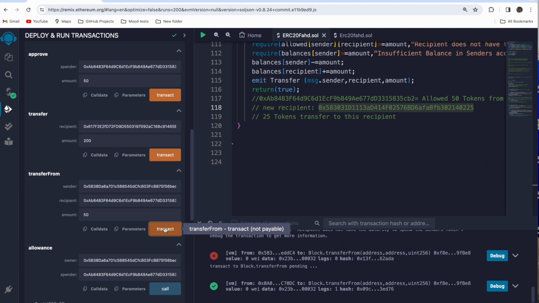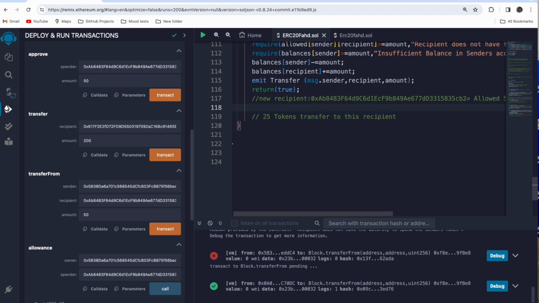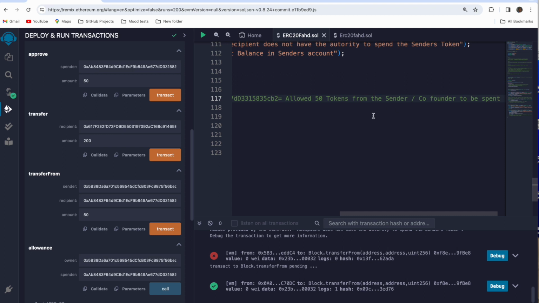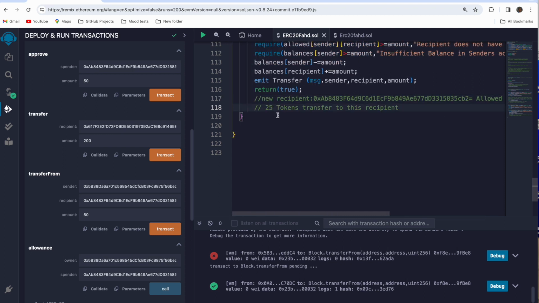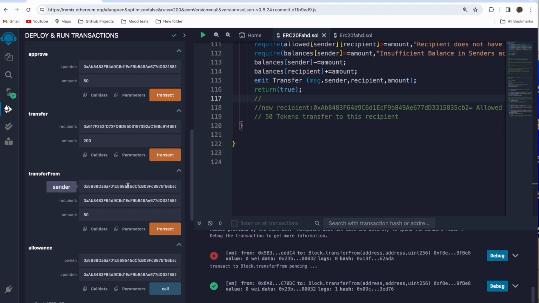So I'll just take a quick recap for you to clarify this. So I'm going to remove this as it will cause a bit of confusion while I was testing. So I'll copy this over here and I'll paste this over here. So this is the recipient, and to this recipient I am now transacting 50 tokens. All right, and I will now put the address of the founder, which is already there.